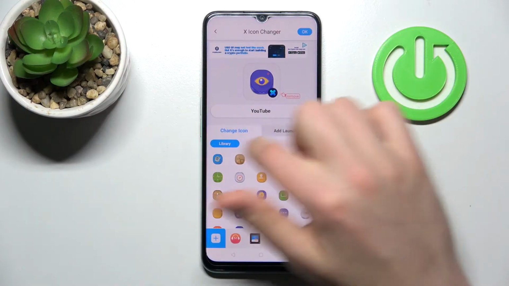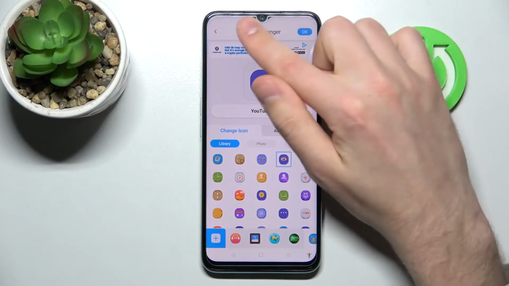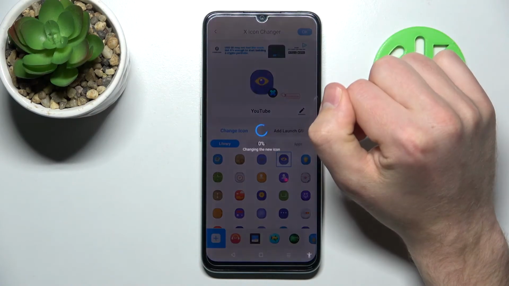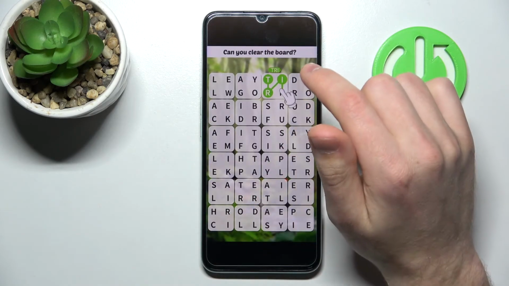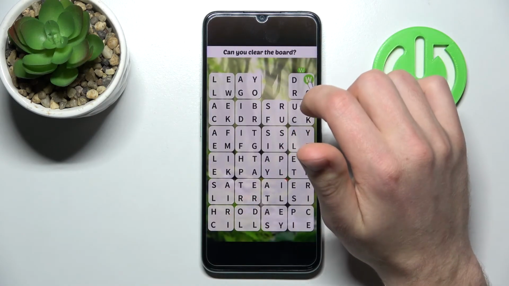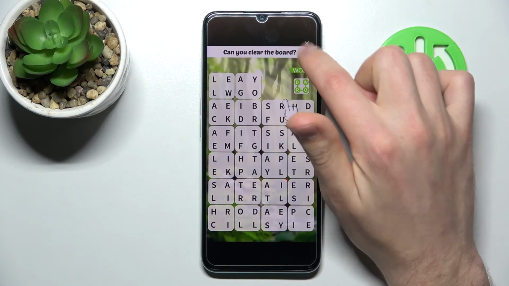Okay, so to save this icon, you need to press the OK button in the top right corner and wait a second for generating the icon, and then you need to close ads, maybe a few times.